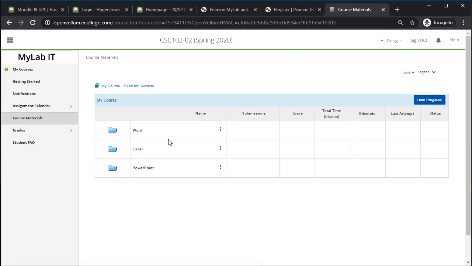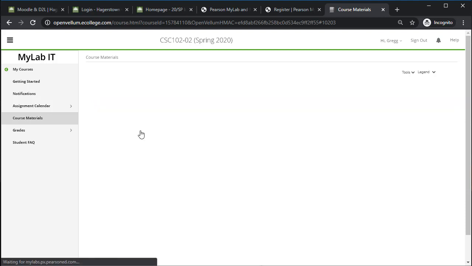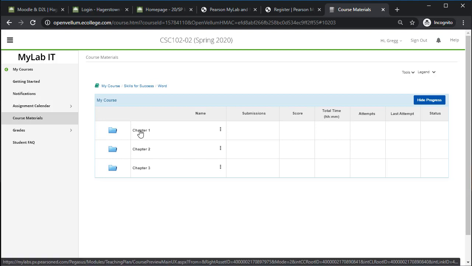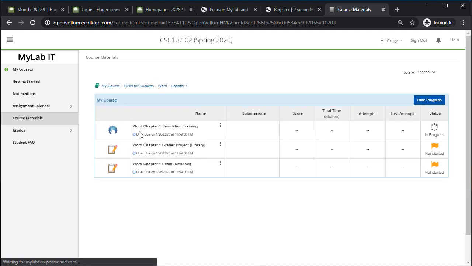As part of this class, we will be learning how to use Microsoft Word, Excel, and PowerPoint. In Microsoft Word, there are 3 different chapters. Excel and PowerPoint both have 2 chapters. In each chapter, there are 3 different assignments. There is a training, a project, and an exam.